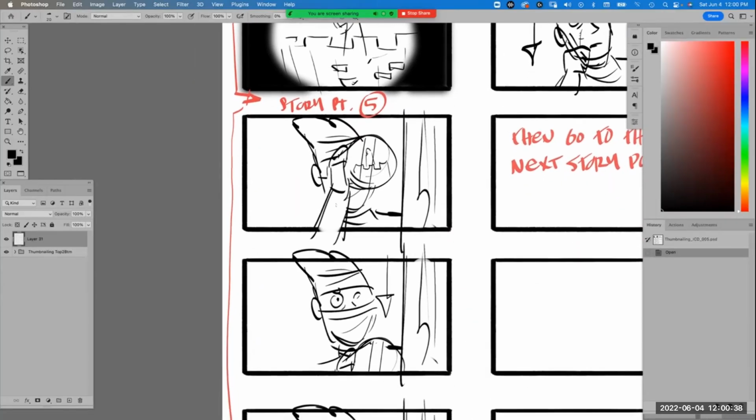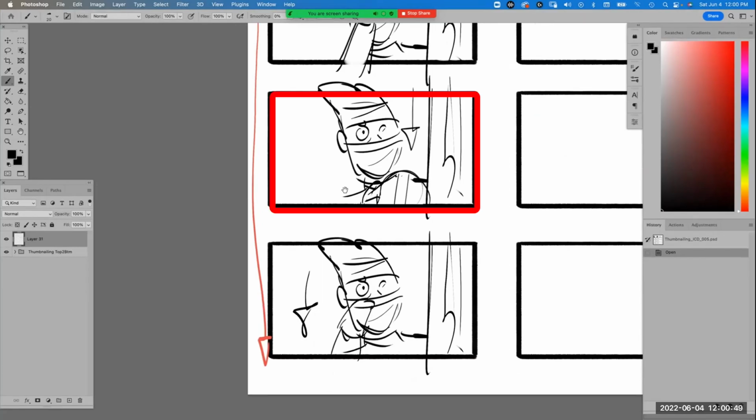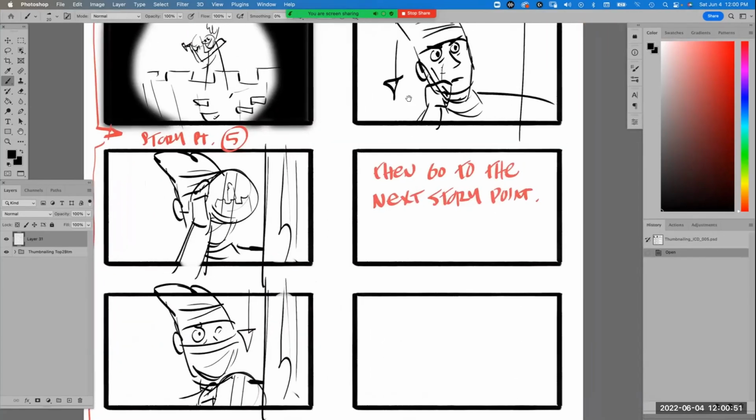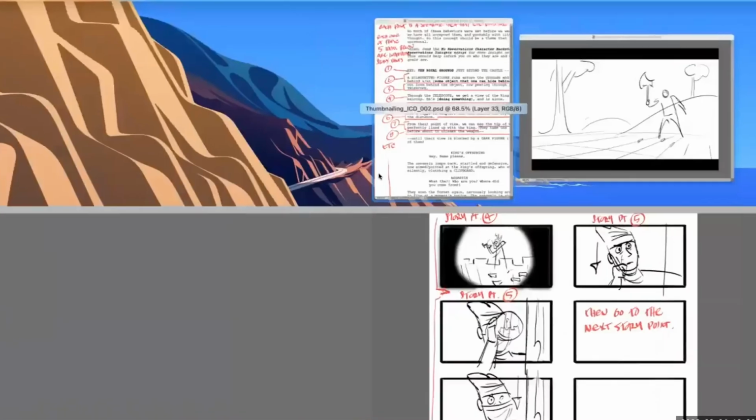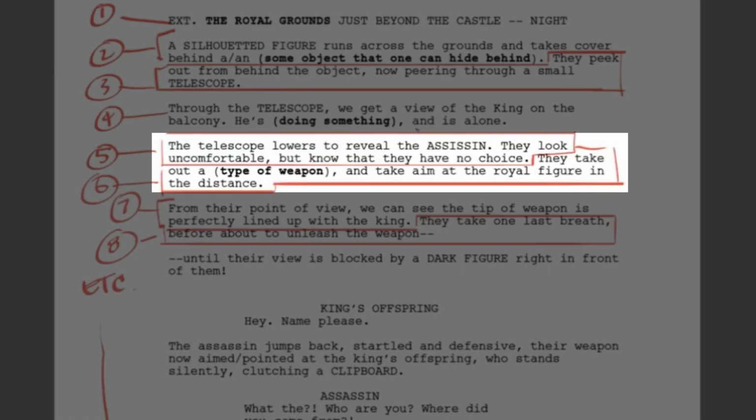Then we cut back to a closer shot. This is actually a close-up now. We went from the previous shot, which was shooting from his chest up, now to a more intimate shot of him looking and pulling his mask down now, okay? So that's where we ended up. So now we have it lowers, revealing our guy. They look uncomfortable, but they know they have no choice. So we have to do a little bit of acting here, like a guy looking very concerned. So they take out their weapon and they take aim at the royal figure in the distance.